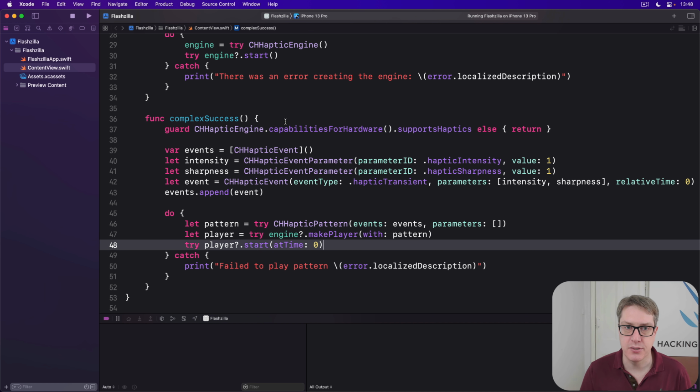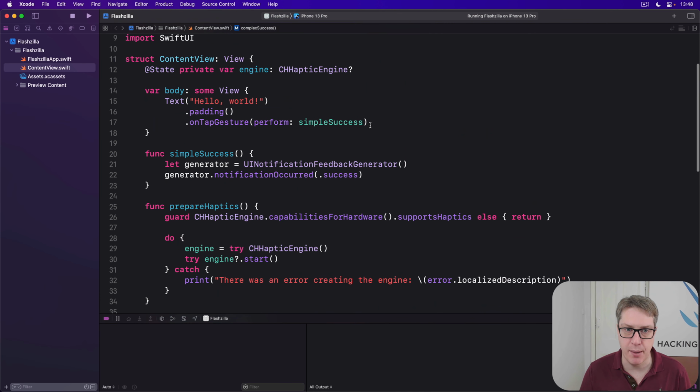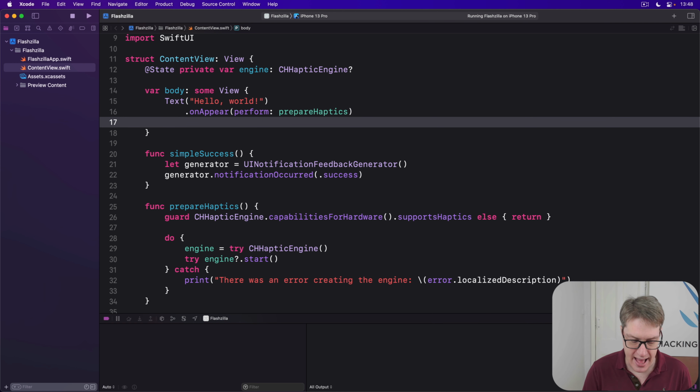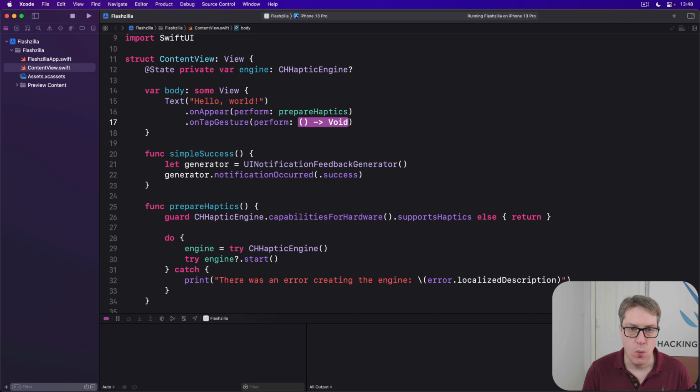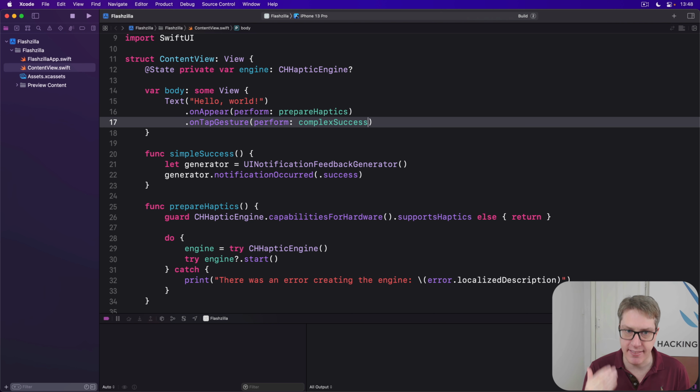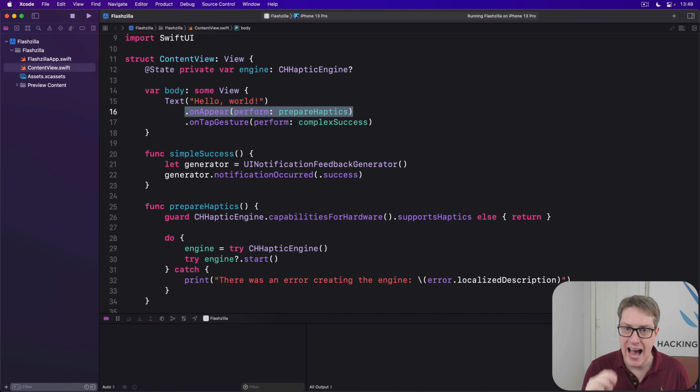To try this out, we're going to modify our body up here. So we say, when we appear, perform prepare haptics. Straight away, get the haptic engine ready, start it up, ready to go. And on tap gesture, we'll perform complex success. So play back that event when I tap on Hello World. That makes sure the haptics are ready as soon as they can be, before the tap occurs, otherwise it won't work correctly.